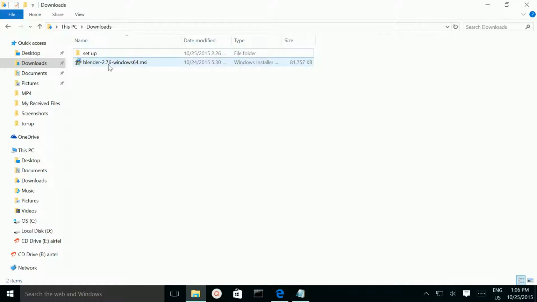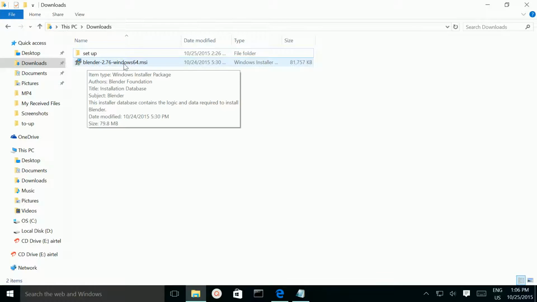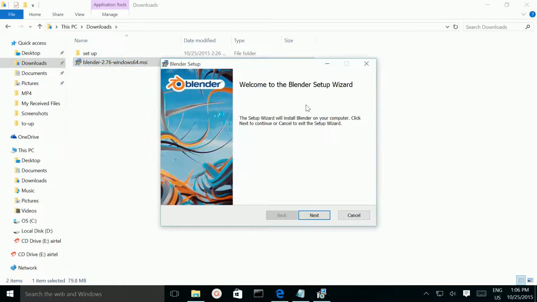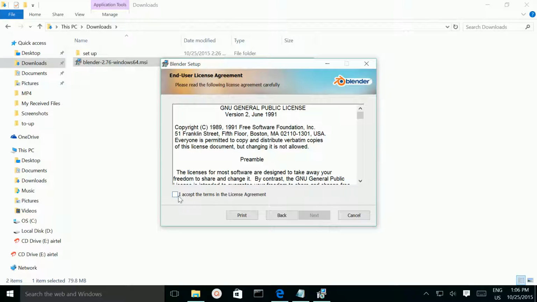This is a package which I downloaded for Windows 10. Just double click on that. So welcome to Blender setup wizard. Click on next. Accept, click on next.